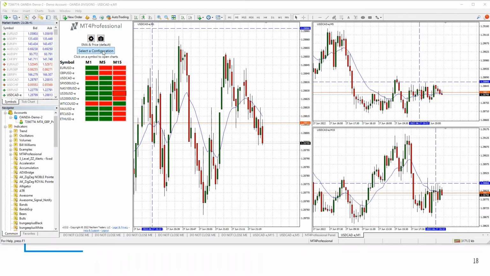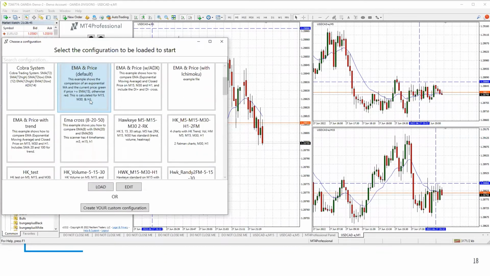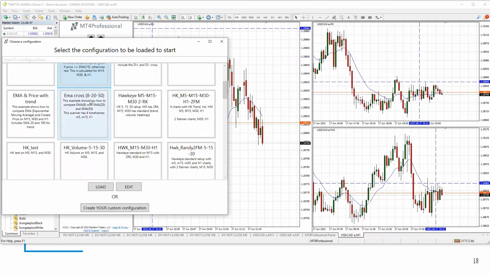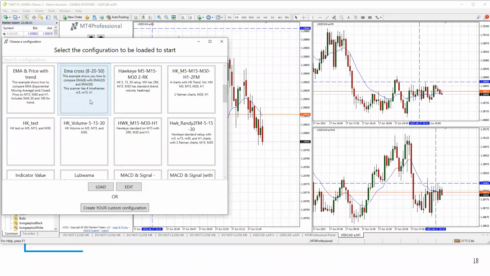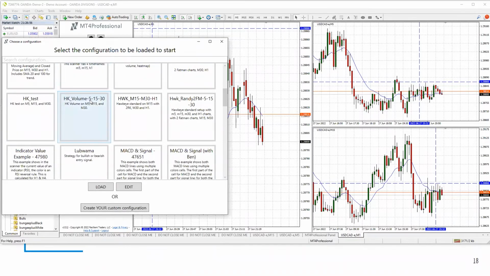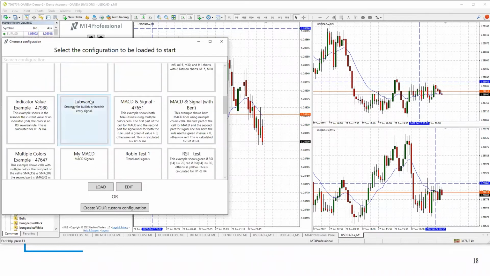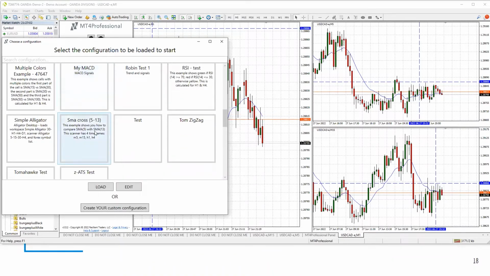All right, and we'll go through another configuration. Are there any questions as we head on out? Let's see here. An SMA cross, there we go.